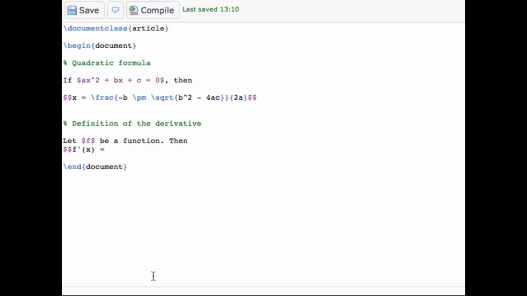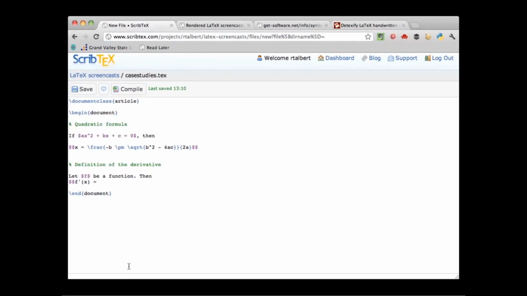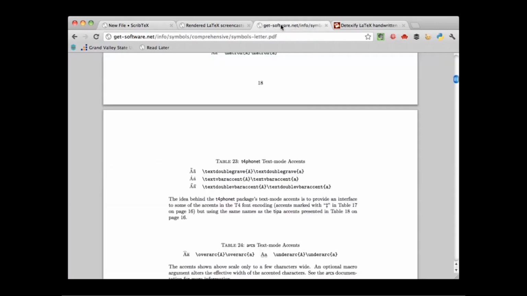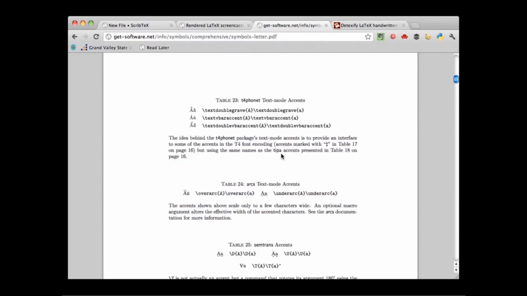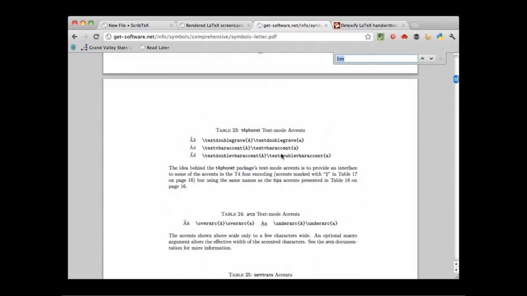If I just type LIM, it's not going to look quite right. It will look like a variable L next to a variable I next to a variable M. I want the LIM to look almost like it is just regular text. So this is actually a command I'm going to use. I don't know necessarily what that command is, so I'm going to go back to my comprehensive symbol list. I have no idea where it is, so I can just do a quick search for LIM.